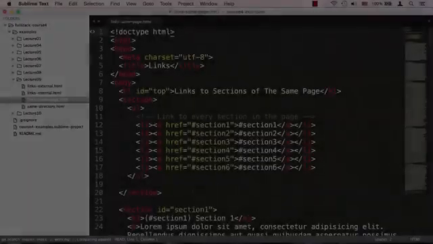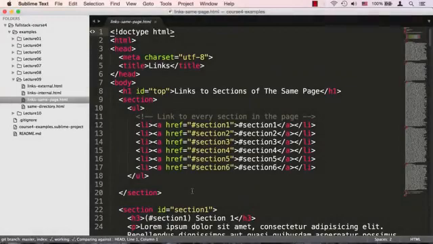Another type of link that is extremely important to know about is a fragment identifier. So here I'm again in Sublime Text in links same page.html that is located in the examples lecture 09 folder. And as you can see, the links that I have set up here all have a very specific format in their href attribute. It's a pound followed by some name, like section 1, section 2, and so on.